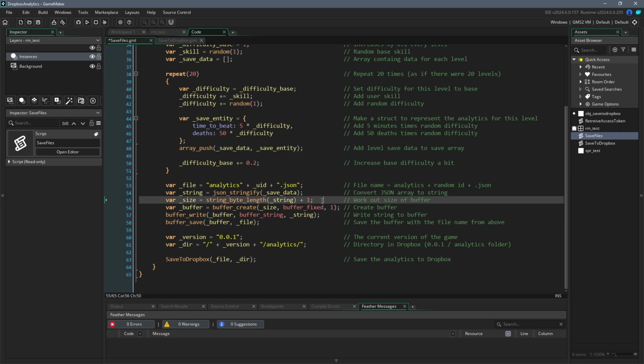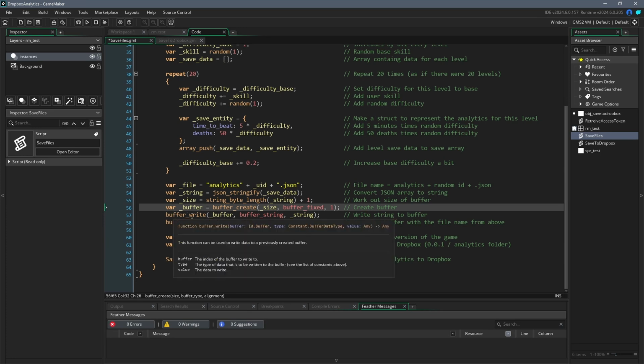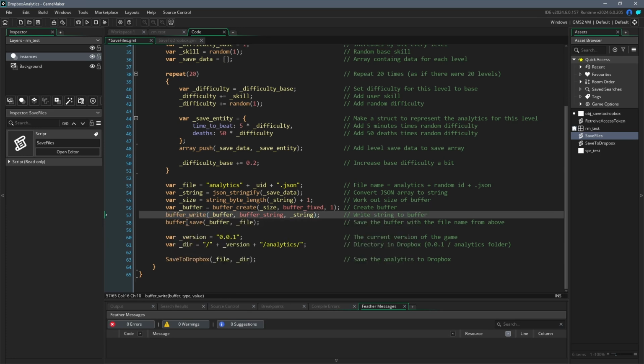Then we can create this buffer with the function bufferCreate, passing in the size, bufferFixed, and 1 as arguments. We can write the string to the buffer with the function bufferWrite, and finally we can save the buffer with the function bufferSave, passing in the buffer and the file name as arguments.